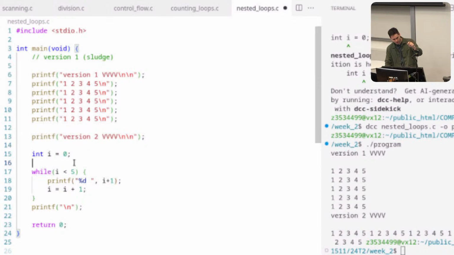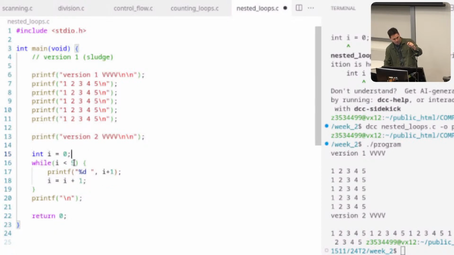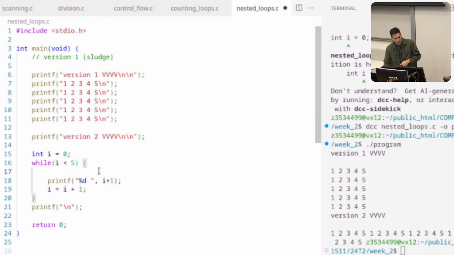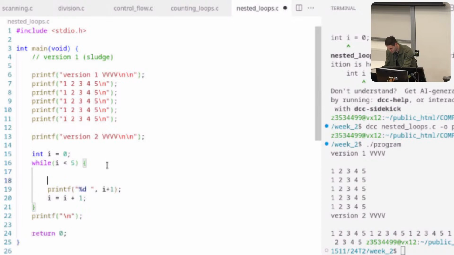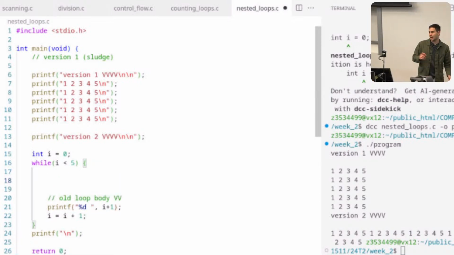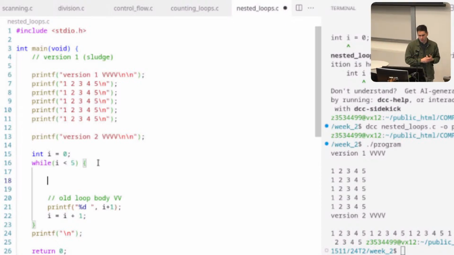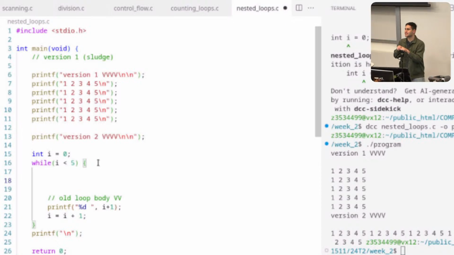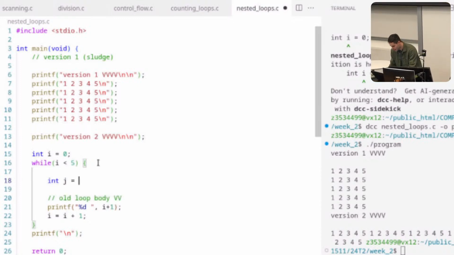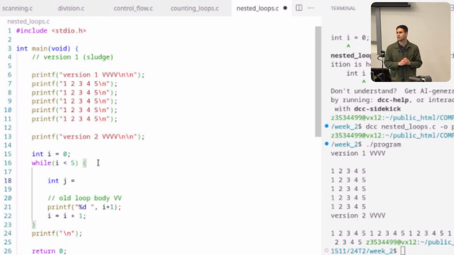I think the best way to do it is to wrap it in here. I'll explain in a second why I'm doing the inner part first. So in the body of this loop, what are we going to do? We're going to set up a new loop. So I need a new counter. I'm going to call it J. And then what am I going to assign it? 0, because we want to start at the beginning.